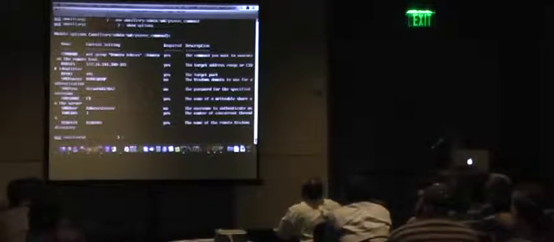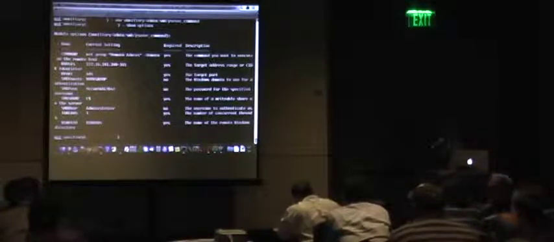We specify an RHOSTS range. We can give it a single IP. We can give it 1,000 IPs, whatever. Now, I've got a username. I've got a password in here, but this is the default SMB authentication that's built into Metasploit, so this could just as easily be a hash and it still works just fine.